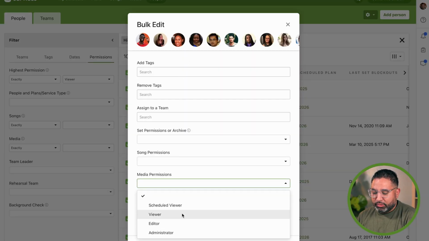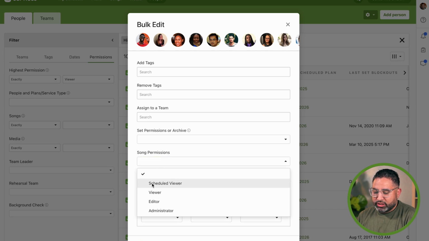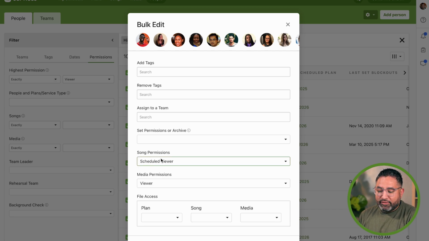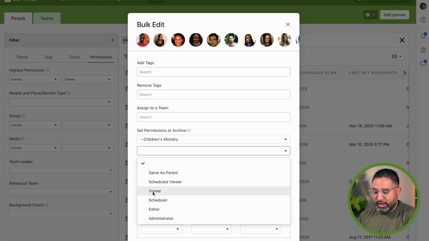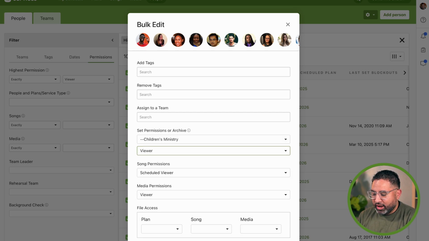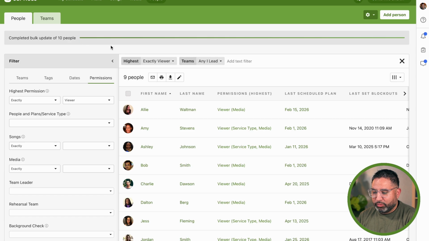We're going to set those media permissions to viewer and song permissions to scheduled viewer. This means they won't have access to the songs tab, but can see songs if they're scheduled in a plan in which they're assigned to. And then we're going to go ahead. We could set additional permissions for the children's ministry service type and make them a viewer there. And then update. And watch Planning Center update those people for you with those brand new permissions.